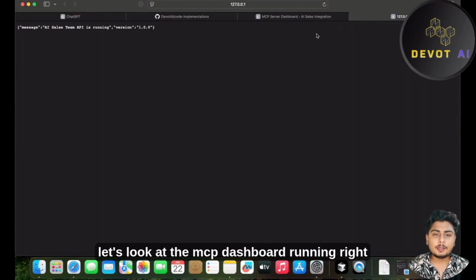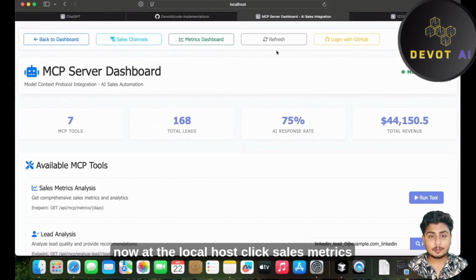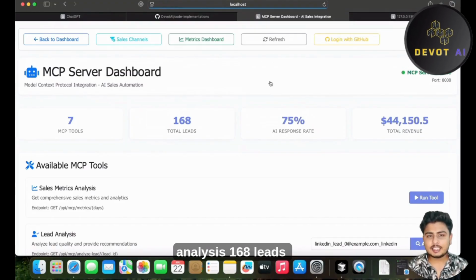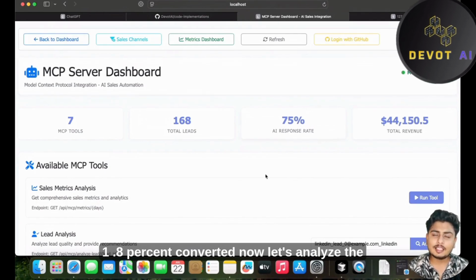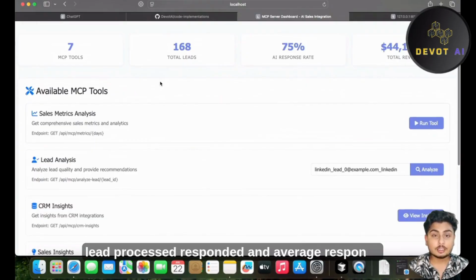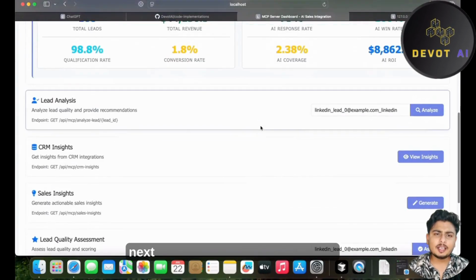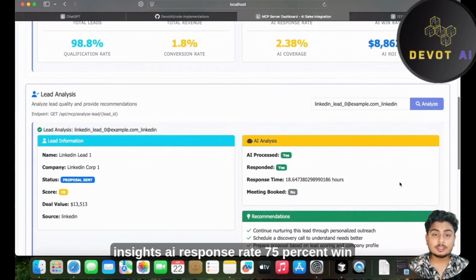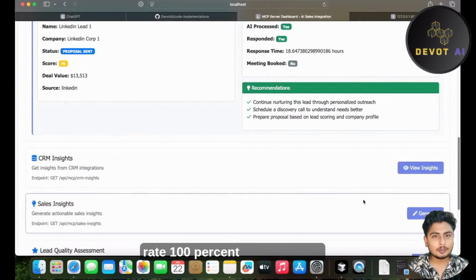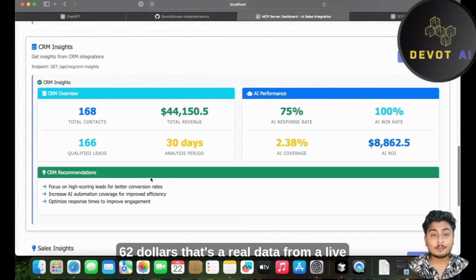Let's look at the MCP dashboard running right now on localhost. Click Sales Metrics Analysis: 168 leads, 98.8% qualified, 1.8% converted. Now let's analyze a lead. Processed, responded, and average response time 18.6 hours. Recommendation and next steps, auto-generated. And CRM Insights: AI response rate 75%, win rate 100%, AI revenue $88.62. That's real data from a live CRM.